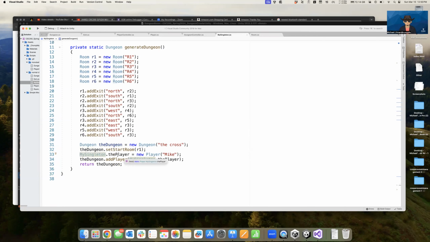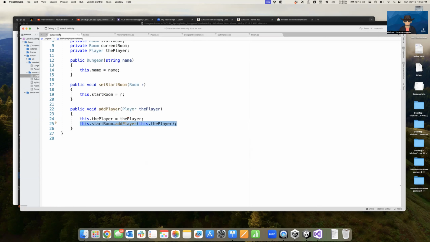So when we first instantiate our player here, this guy is a real thing. So player is not null. Then we add the player to our dungeon. So let's go and follow that. So here is our dungeon. Here's add player. For add player, we let the dungeon know about the player. Then we add the player to the start room right here, which is a room. And so we're going to go into room and look at add player. Where's room? There we go.